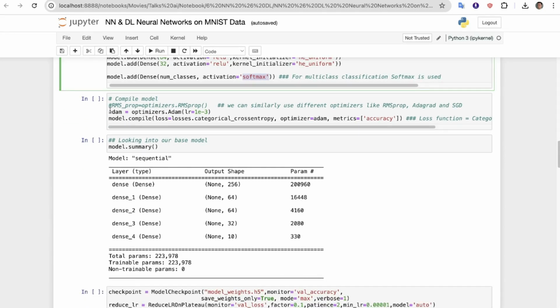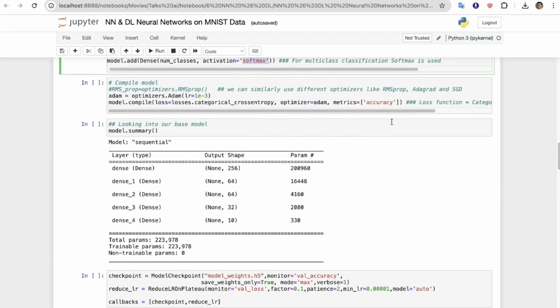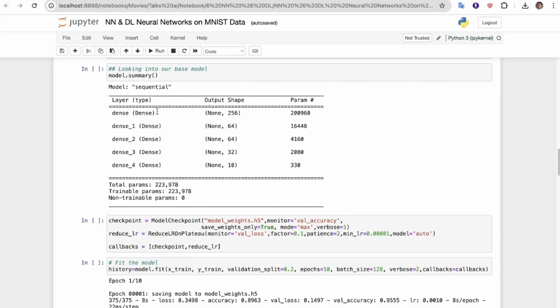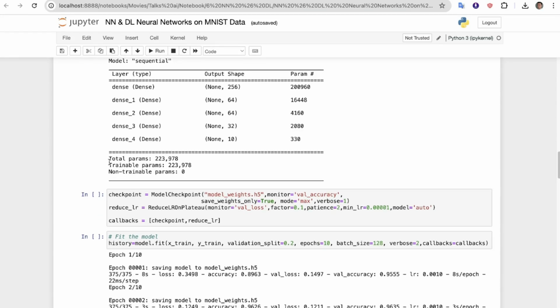Now compiling the model. Adam equals optimizers.Adam with learning rate 1e-3, then model.compile with loss equals losses.categorical_crossentropy, optimizer equals Adam, metrics equals accuracy. Now model.summary, so here is the summary of our base model. These are the layers, dense 2, dense 3, dense 4, and the output shape of each layer, then the total parameters we have, the trainable parameters, and the non-trainable parameters.